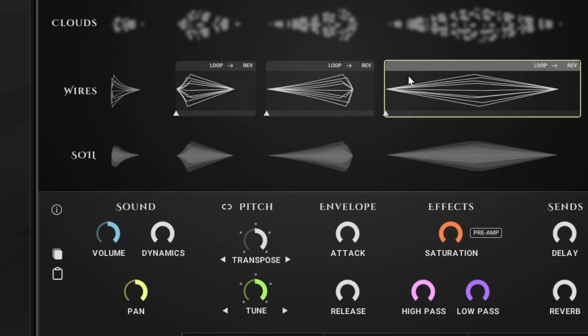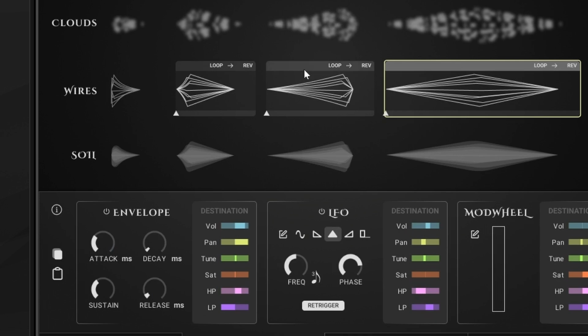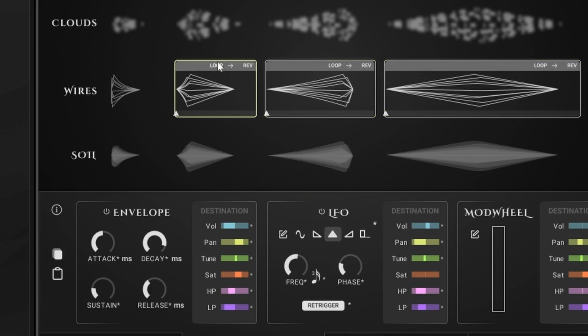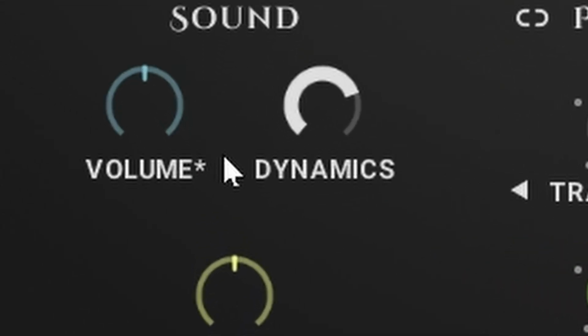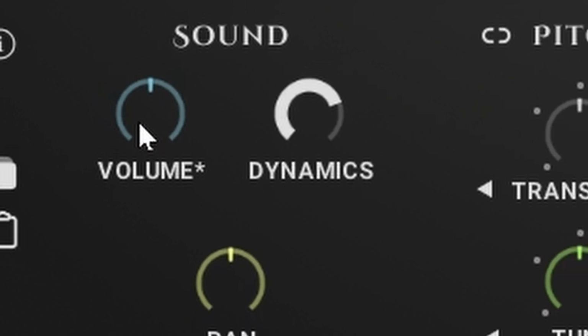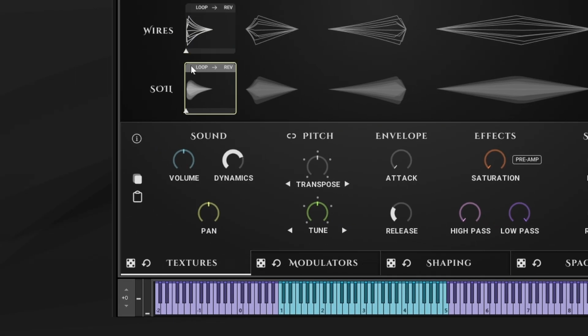All the controls in the Textures and Modulators tab will show the value of the last selected texture, as shown with the yellow outline. Let's say you've turned down volume on one texture, then selected another one. The volume knob now shows an asterisk, which indicates that if you try to change it, the other texture's volume will be brought in sync with it, erasing the value it had.